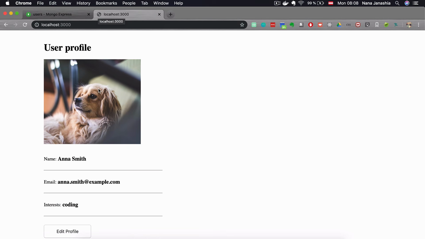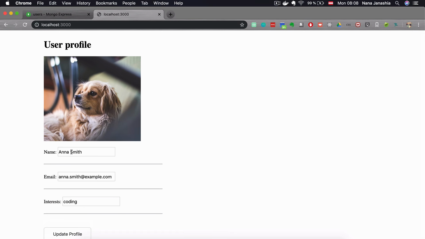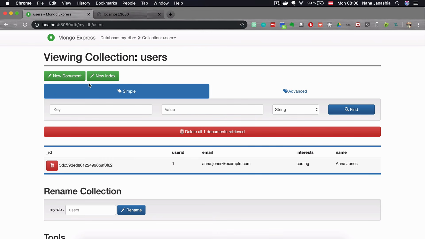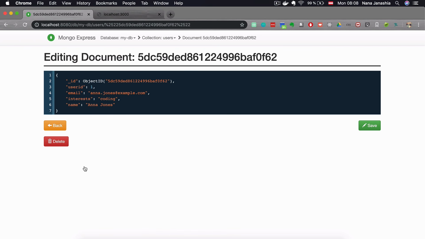And there you go. So now if I were to modify this one here and update, I should see the updated entry here. So the connectivity with MongoDB works.